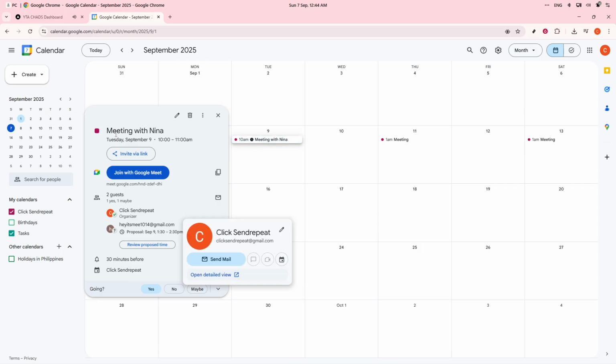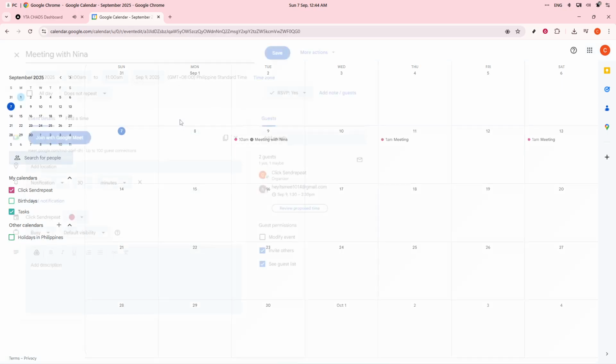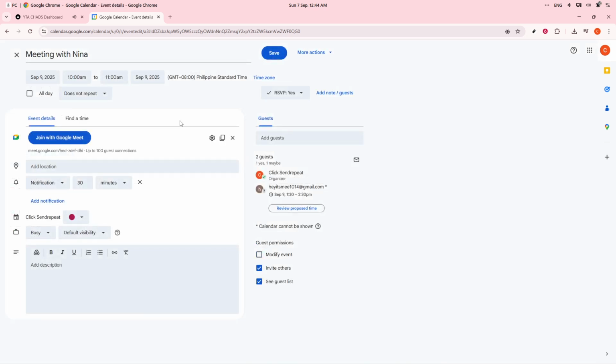Next, give the meeting a good click. This action will open up the event details. What you're seeing now includes everything related to that meeting: the guest list, meeting location, any video conferencing links, and notes that might be present. But our focus is on finding the edit icon, and that is represented by a small pencil icon. Click on it to proceed to the editing screen.